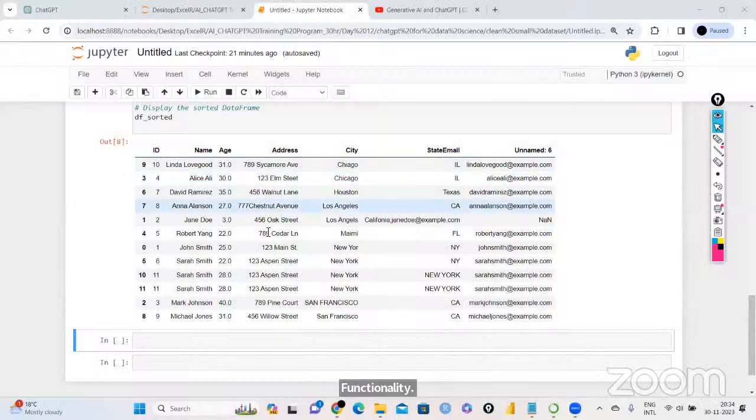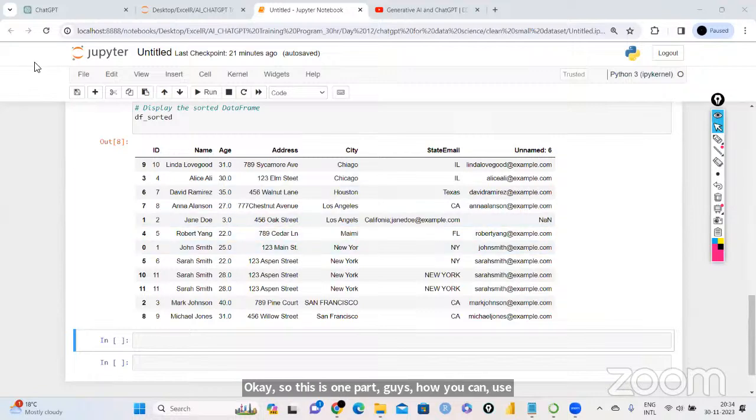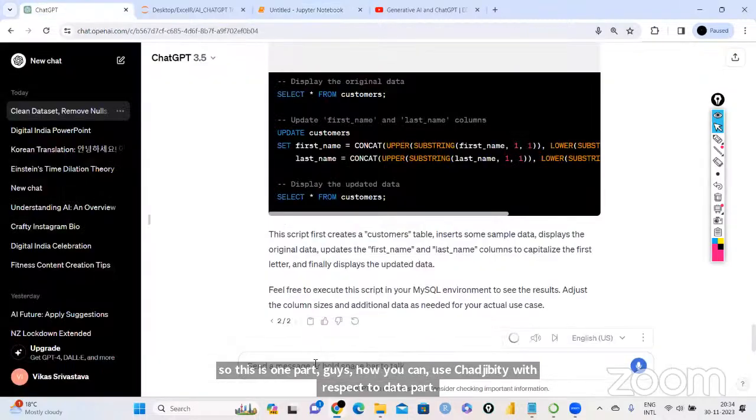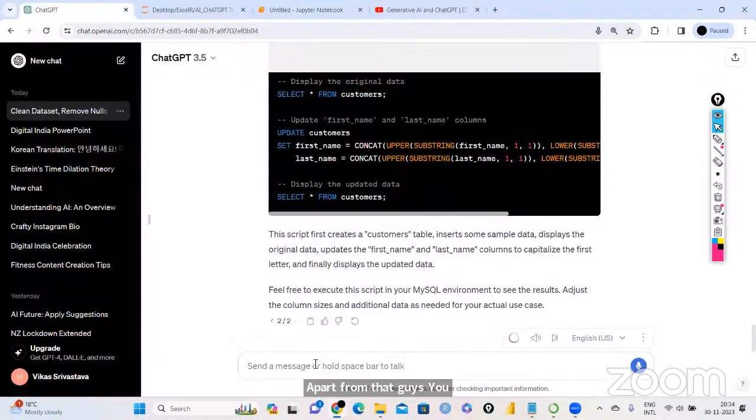Okay, let me just show you another functionality. So this is one part, guys, how you can use ChatGPT with respect to the data part. Apart from that, you can even provide sample data to ChatGPT and ask ChatGPT to clean that data. All right.